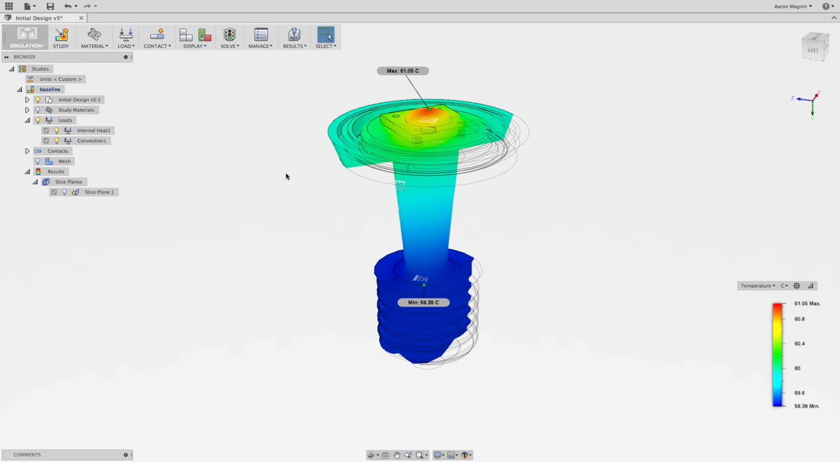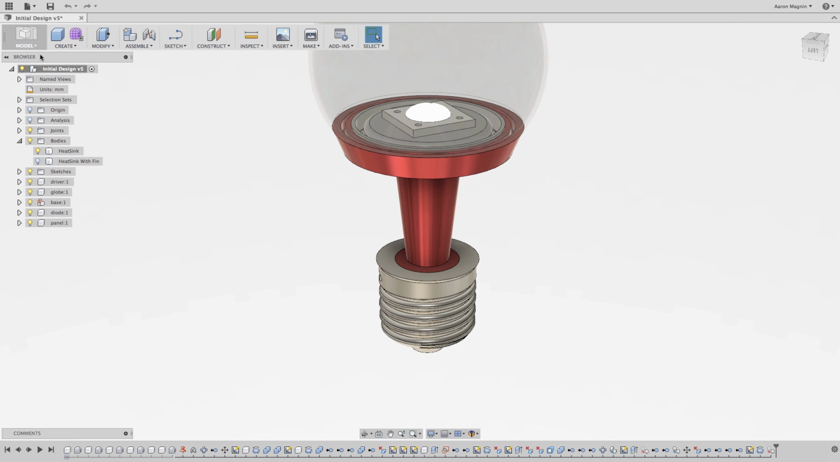So now I want to create another version of this. And this is the beautiful part about having an integrated solution: when I want to make a design change and try something else, I can just jump back into my modeling workspace. And I'm going to show this heatsink with fin option, and I'll hide the other one.